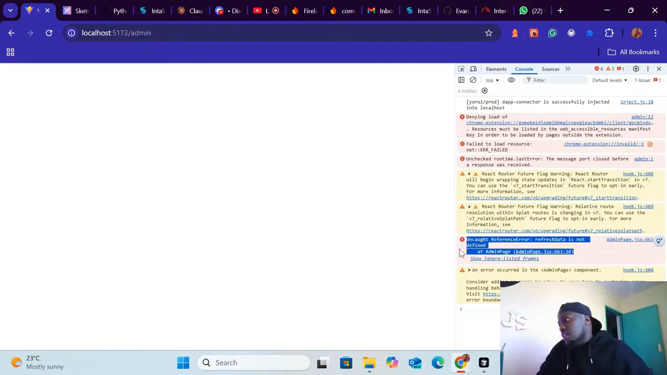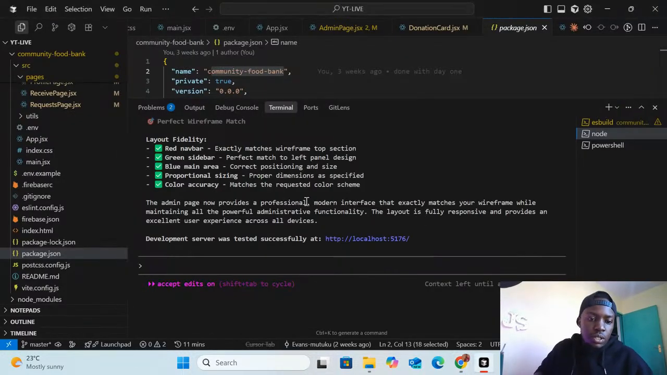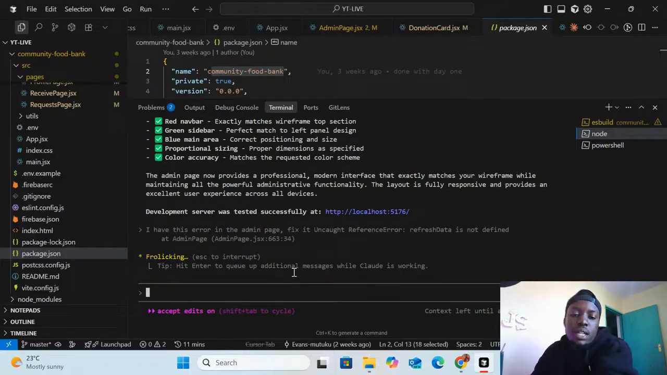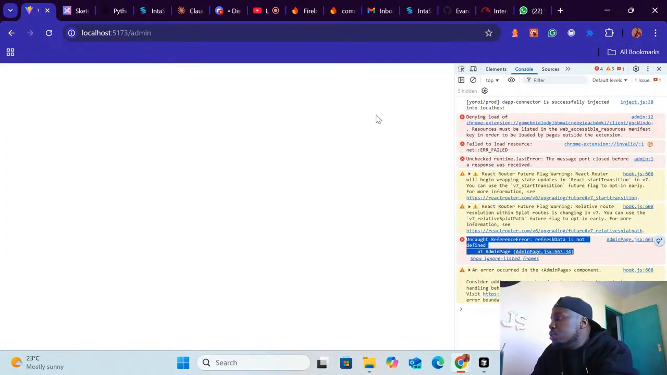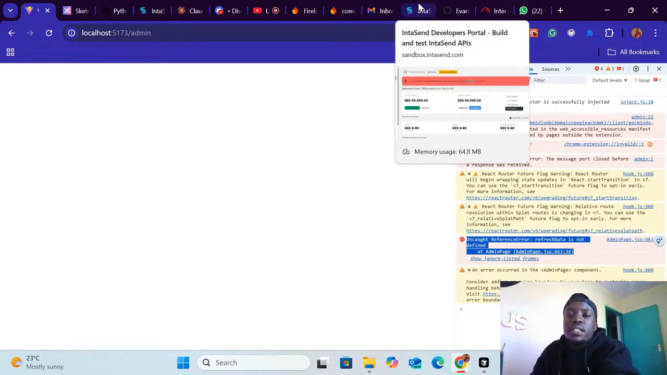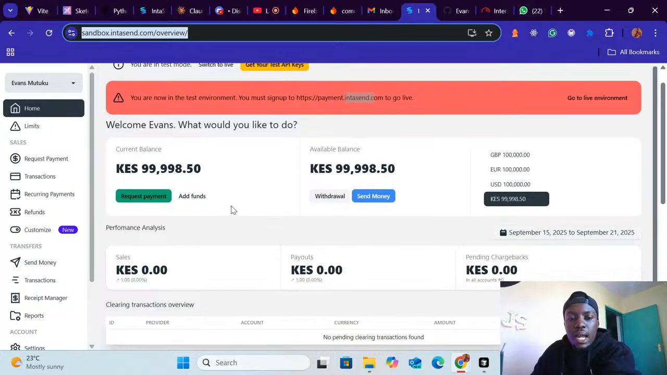So these are the errors that we are talking about. I have this error in the admin page. Fix it. So let's just fix that page. Then you do the payment. The payment is too easy. So before it fixes, let's explore the sandbox.